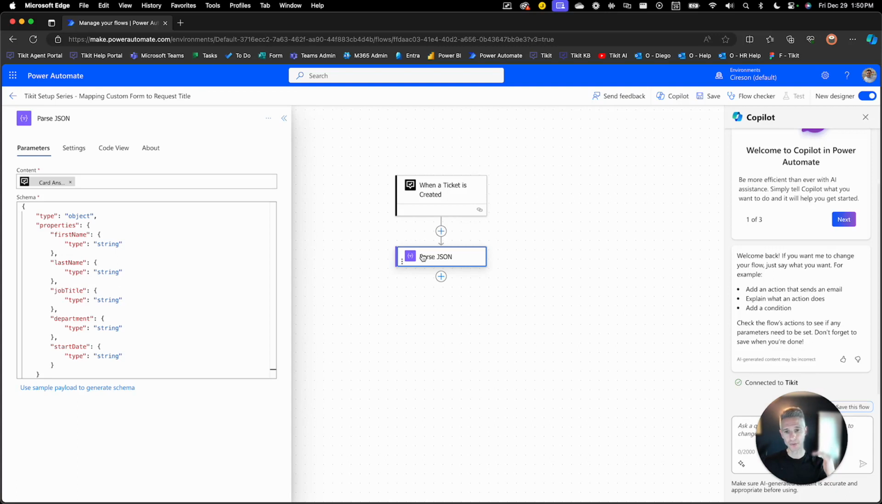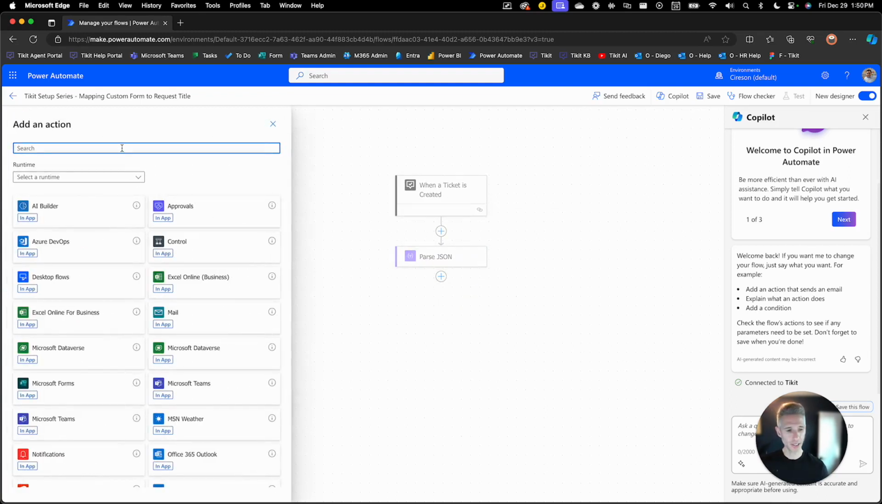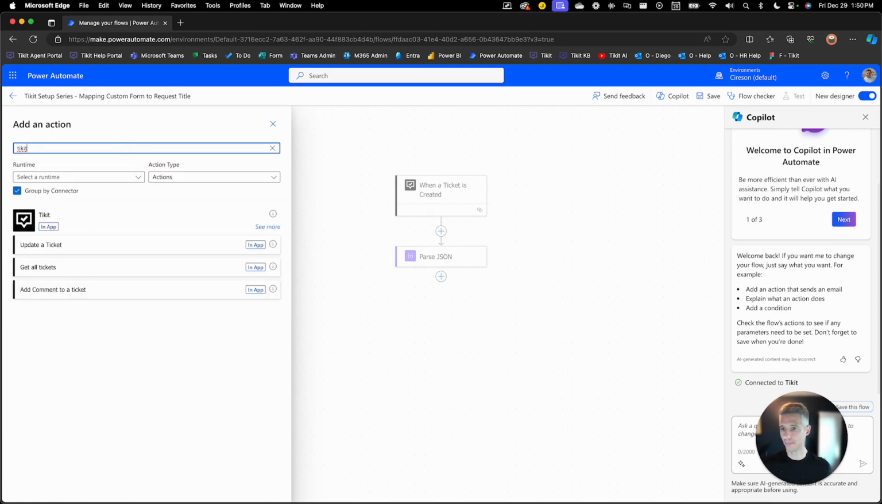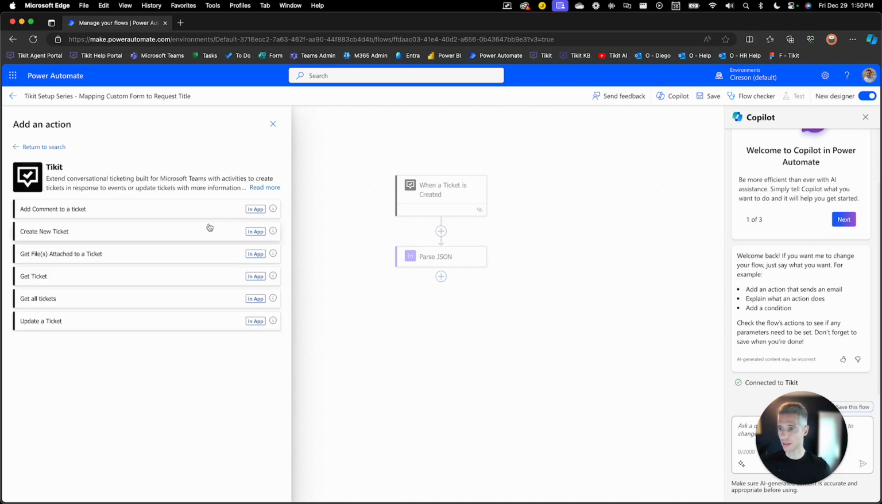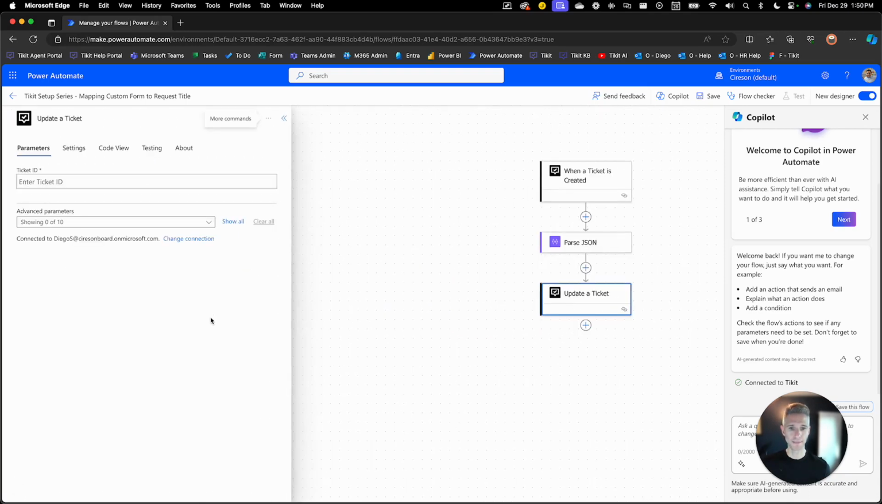The next step in this process is to actually update the created ticket with the new request title. So what we're going to do here is we're going to go add an action. And just like Tikit has a bunch of triggers, Tikit also has a bunch of actions that we can use to build out flows and sequence of steps here. You'll see here that I have a bunch of different options here. The one I'm going to use is updating a ticket. And that's going to give me the ability to go back in and update the ticket that was created.